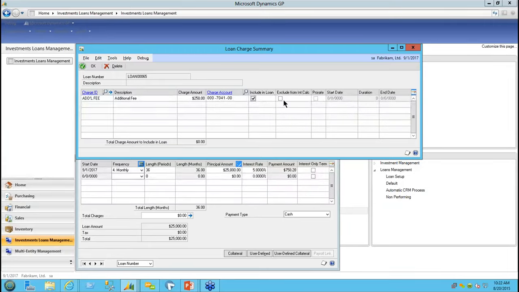Do I want to include it or exclude it in the interest calculation? If I do not turn anything else on here, my balance of my loan just went from $25,000 to $25,250. It'll redo the payment. It will simply spread that $250 over the life of the loan and collect interest on it. If I want to exclude it from the interest, I can then tell it, well, how many payments do I want to collect it over?